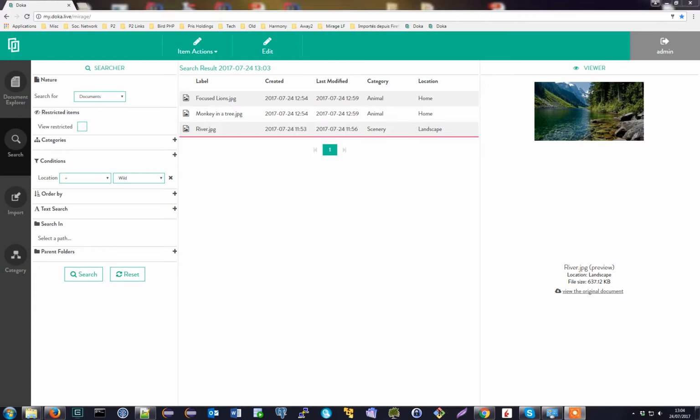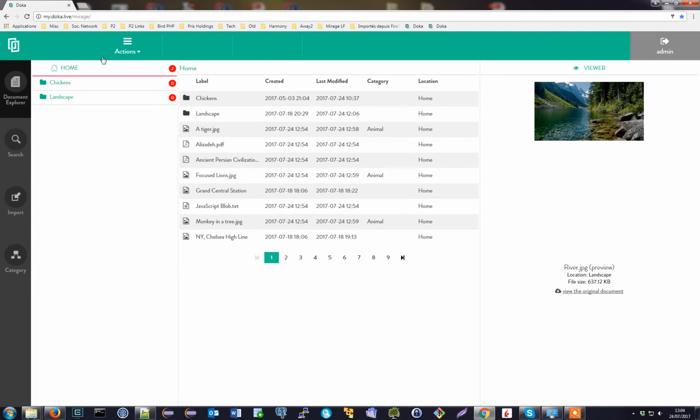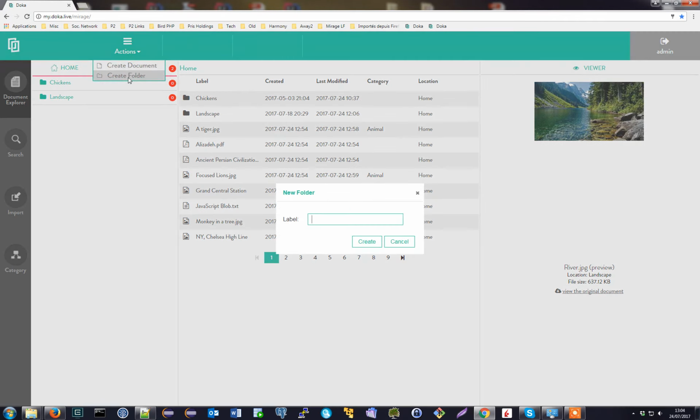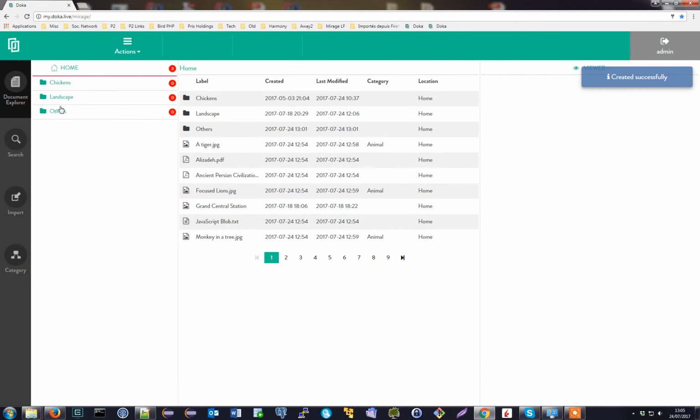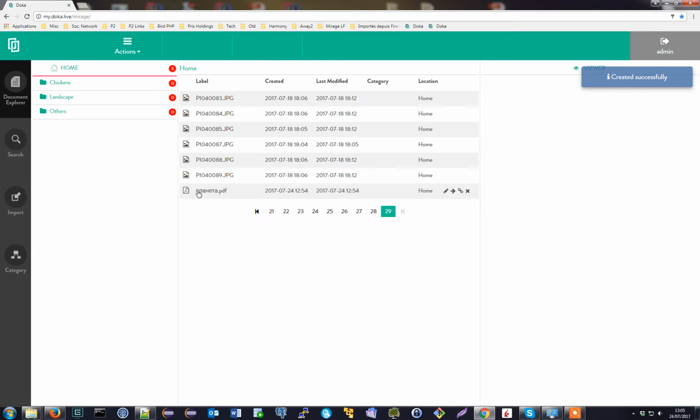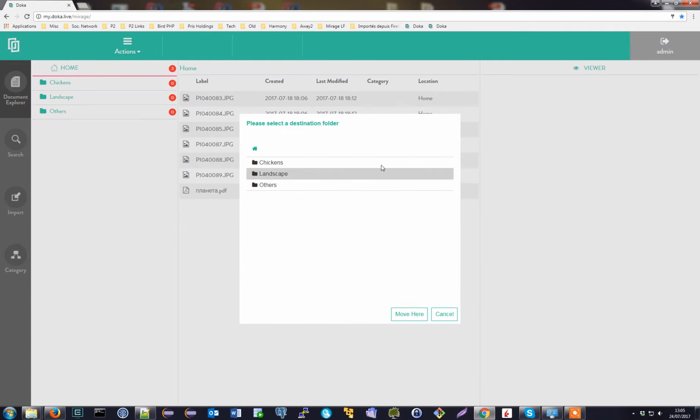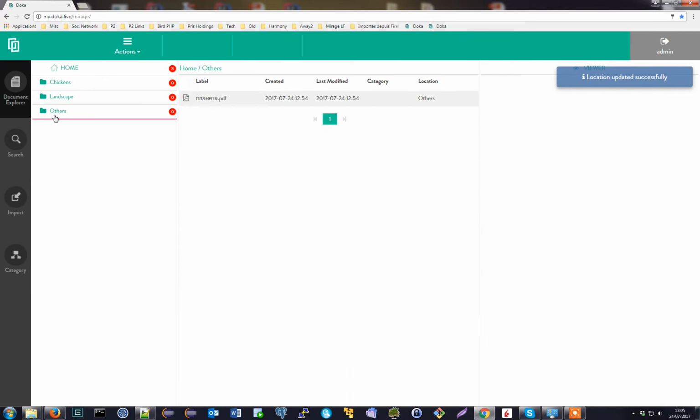Now I'm going to show you how to move a document to another folder. So in Document Explorer, we can create a new folder. Let's say Others. And then you can pick the Russian document we just imported and move it to the other folder. Here it is.